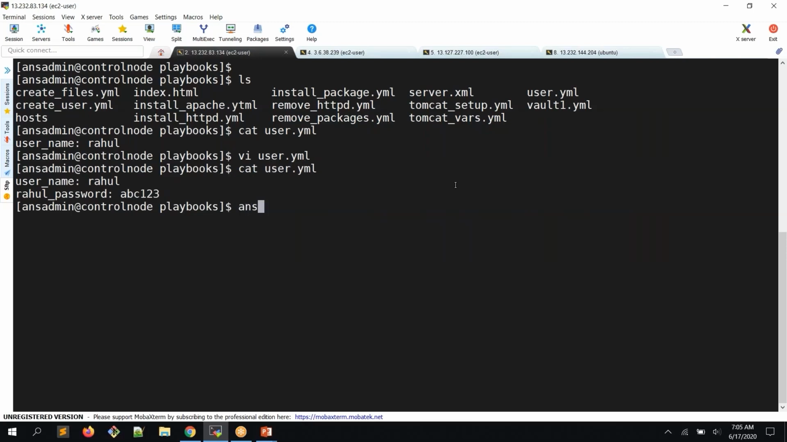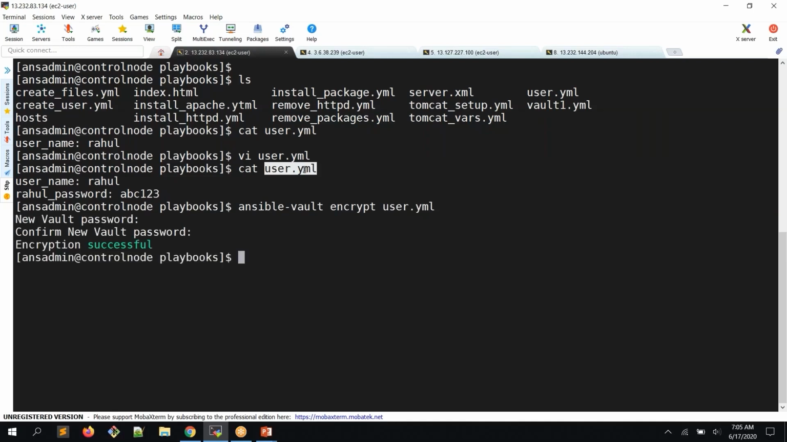Then I'm going to encrypt this one by using Ansible Vault encrypt followed by your file name. So this is how you can encrypt. It is asking for a password. I'm giving abc123, abc123. Passwords can be anything; for simplicity, I'm keeping it like this.